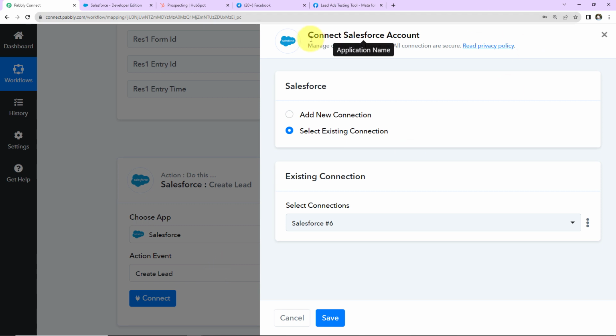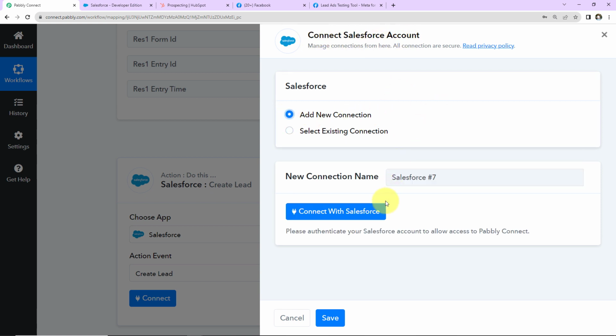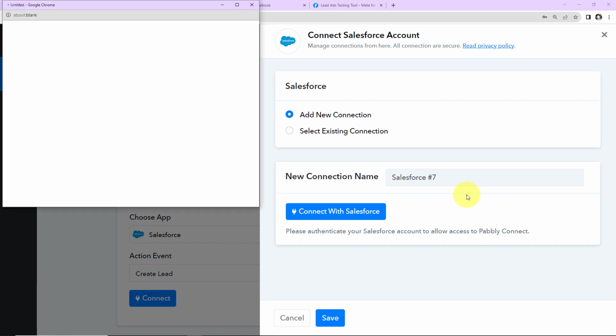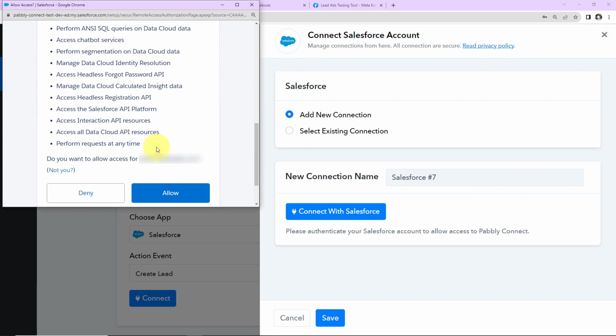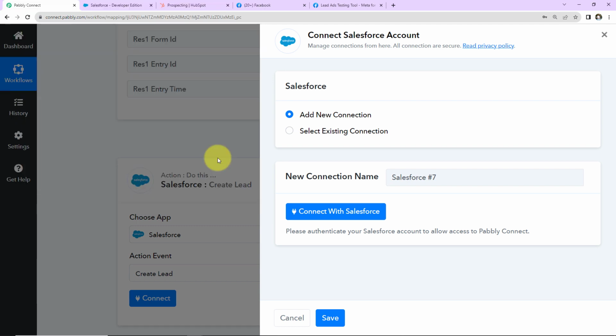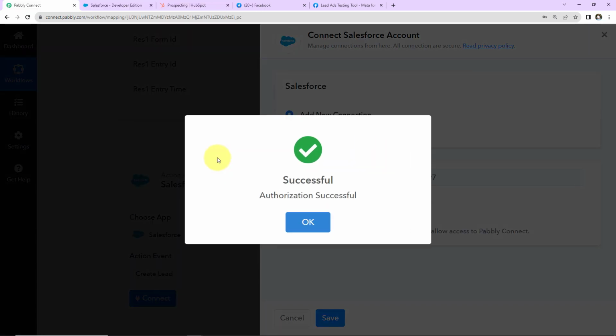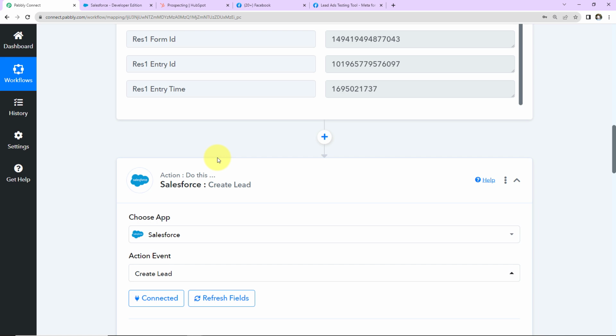Now here again, Pabbly Connect wants to connect with a Salesforce account. I'm going to select add new connection, connect with Salesforce. As we do that, Pabbly Connect wants access. So I'm going to scroll down, click on allow. And once this is done, you can see that the authorization has been successful, which means that Pabbly Connect and Salesforce are now connected.